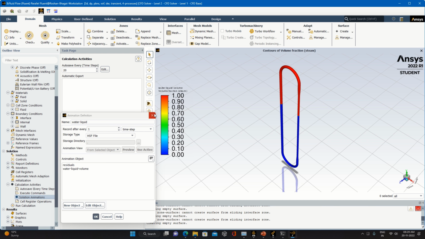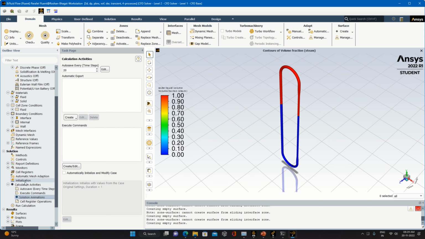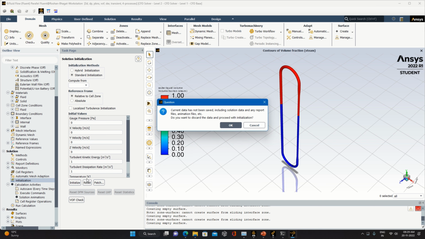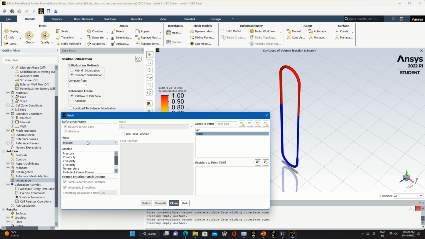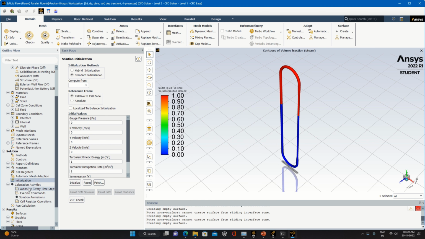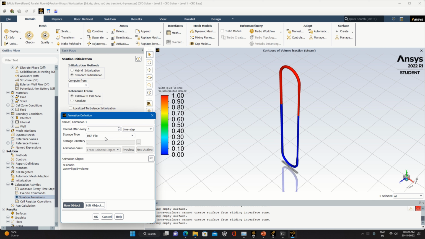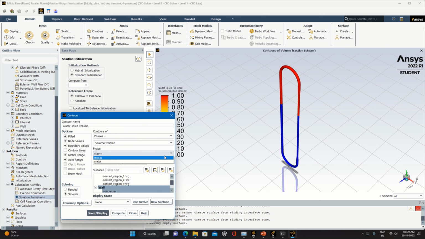Sorry, one thing: go to initialization again, initialize one more time, patch. This is the one with water only. So just check this one. We haven't made it water, so make it water.